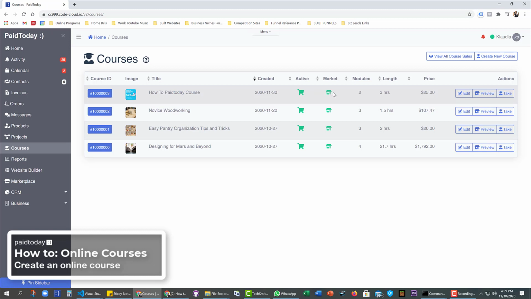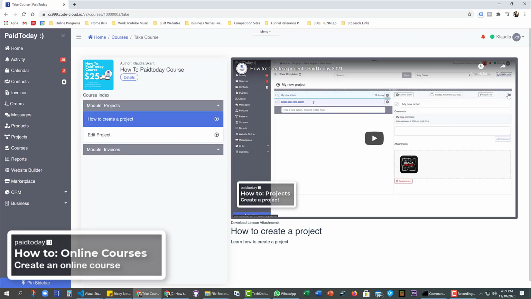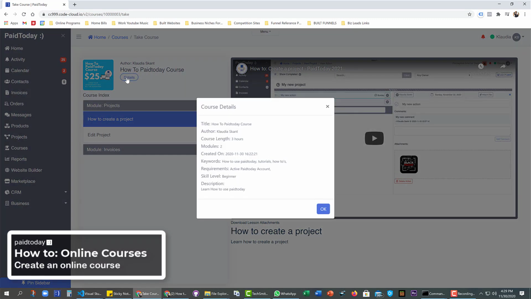It's active. It's in the marketplace. There's 2 modules, estimated length 3 hours, and the price of it. So if I want to see, if I want to take it, we'll go ahead and click the take button here on the right. And this is what it'll look like when your clients or customers or visitors are taking the course that have purchased this.